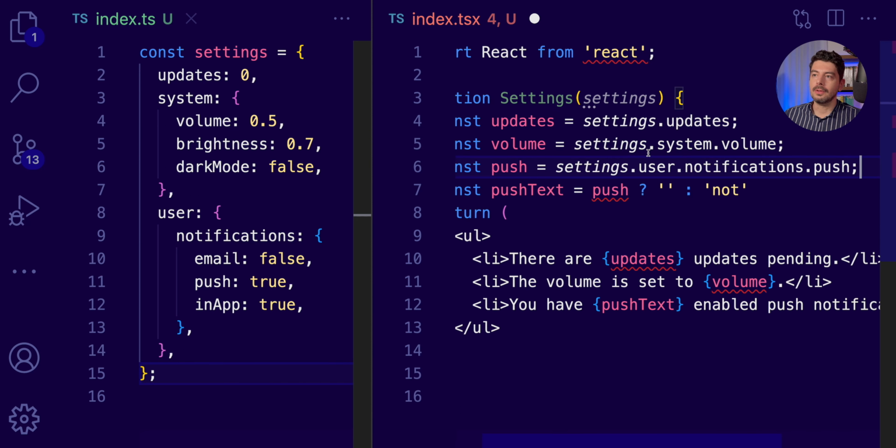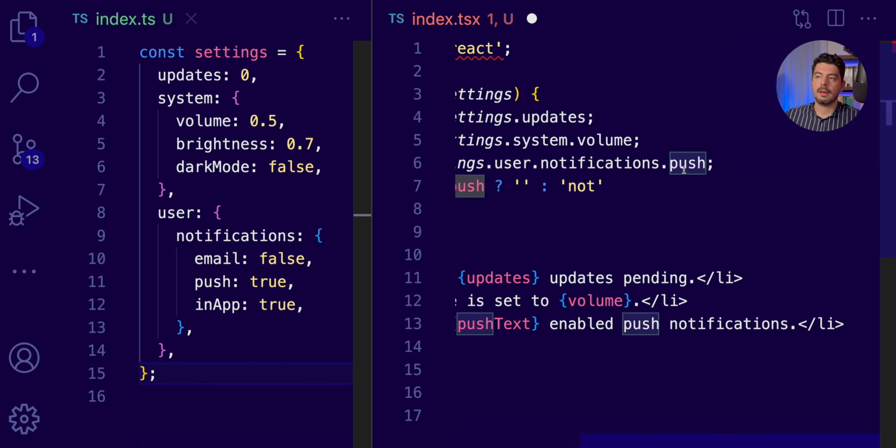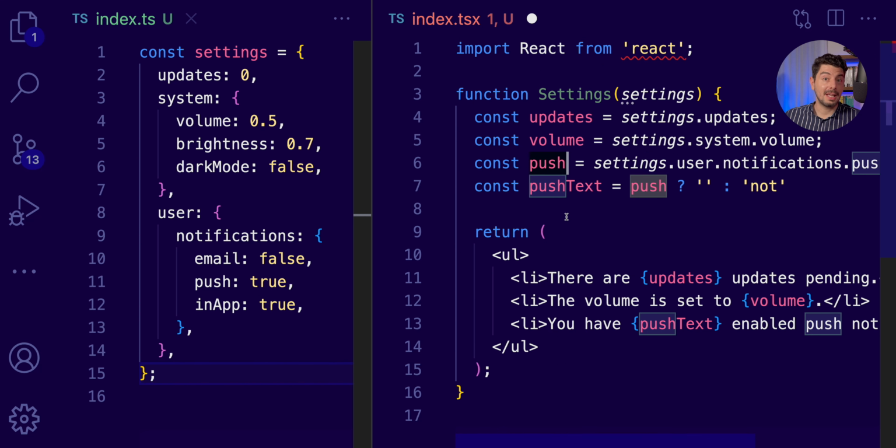So let's try to do that here. I'm just pasting the code again, and what we are doing basically is we're getting updates from settings, we're getting volume from settings.system, and we get the push from settings, user, notifications, push. Okay, that gets a lot of stuff.